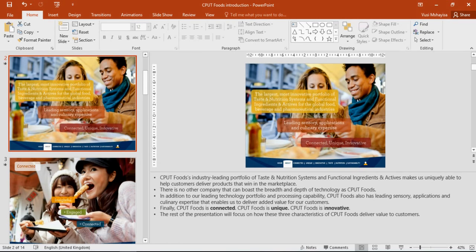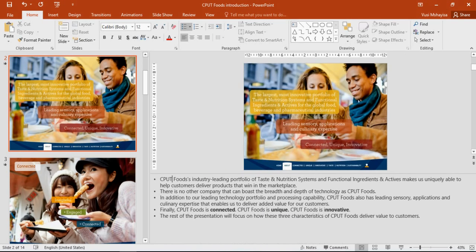So if you look at here, this is what I've done here. CPUT Foods is an industry-leading portfolio of taste and nutrition systems. I've also said here, finally, CPUT Foods is connected, CPUT Foods is unique, and CPUT Foods is innovative. So during the presentation, this text at the bottom will not appear on your slides. We need this for the peer evaluation. So if you do not provide this information in your peer evaluation, the people that are reviewing your presentation may not be able to decipher or understand what it is that you're trying to say to them.